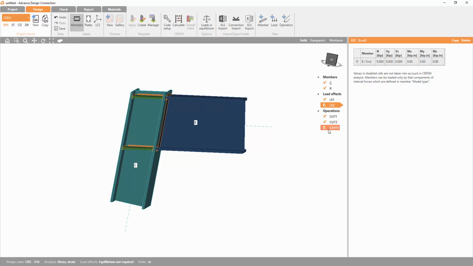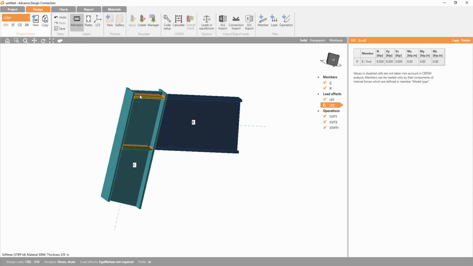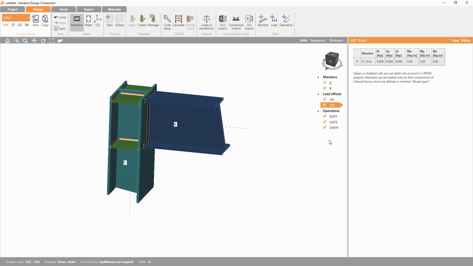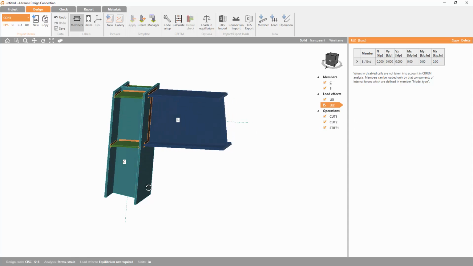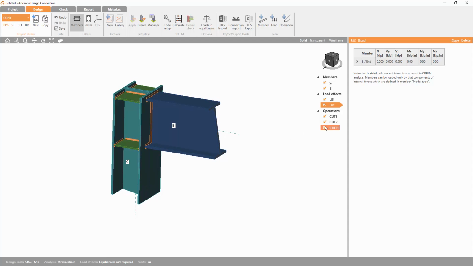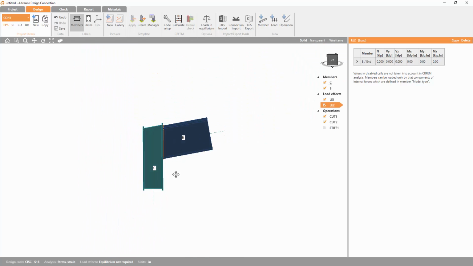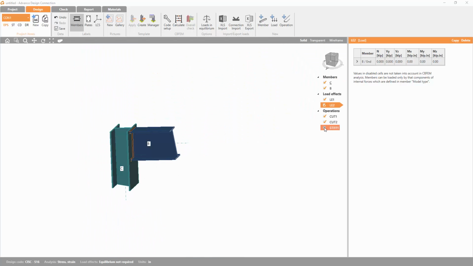And finally, I have my stiffeners to be defined here. So you can always activate and deactivate them. For example, if you want to see what's happening without stiffeners, you can just deactivate or remove this check mark. And as you see, the stiffeners are not there anymore. I can put them back here.